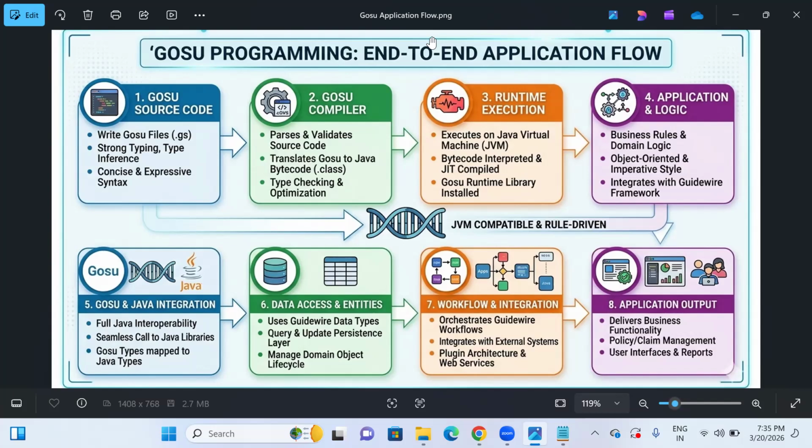So Gosu source code is basically saved as star.gs files, as I already told you. It's a Gosu file where type references and whatever syntaxes we are working on will be concise and very expressive. This is the first one.